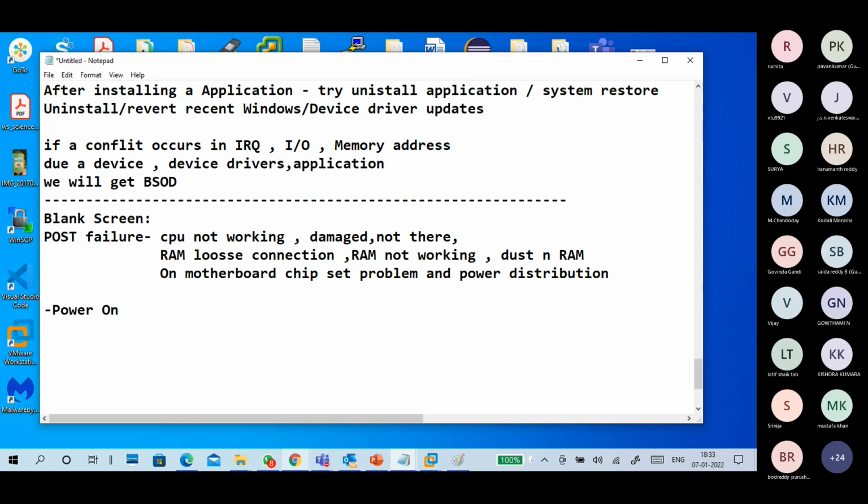Next, power on. Okay, you get something on the screen. Power on done. Log into PC. Okay, you give a login. User login done. Now you get a blank screen.